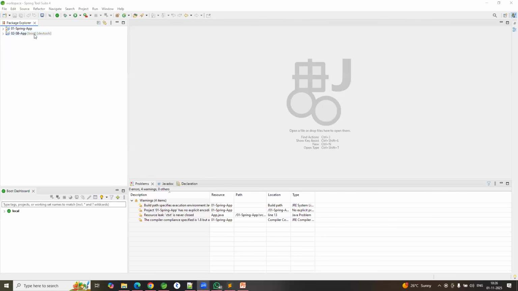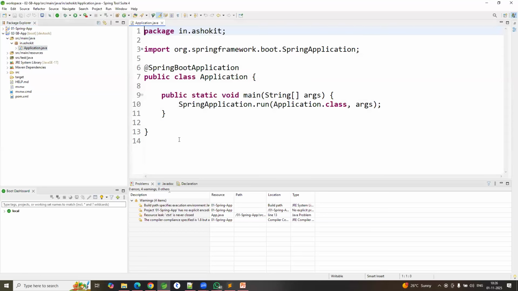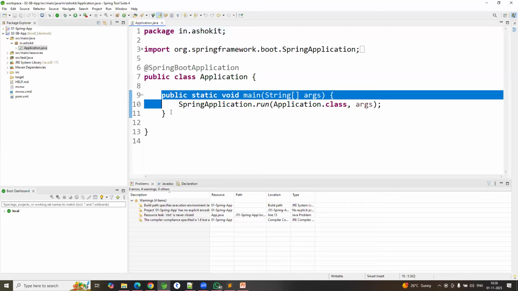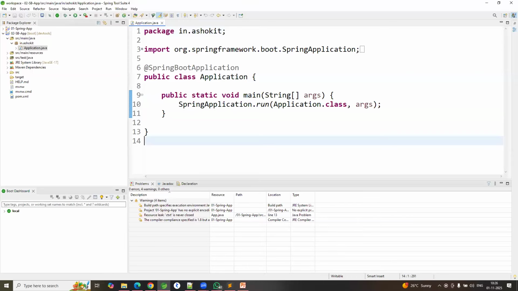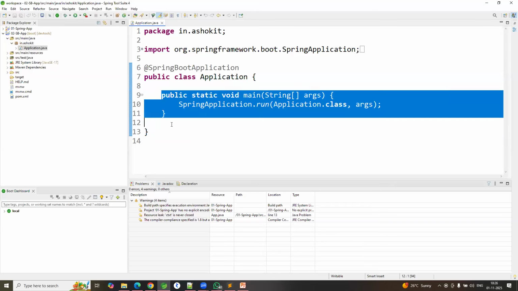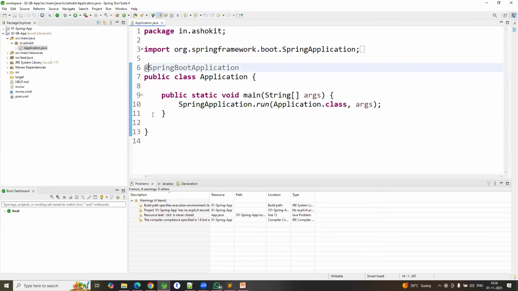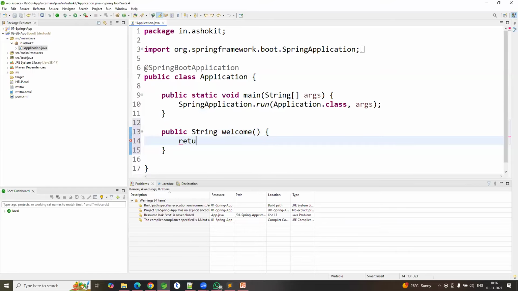Now, the Boot project got created. Now, go to this project. One Java class is created by default. In that Java class, the main method is available. Remember that when you create any Spring Boot application, by default, one Java class will be created, and in that the main method will be available. From here, the Boot application will start. Now, let me write one simple method, public String welcome. I will say return welcome to Spring Boot.